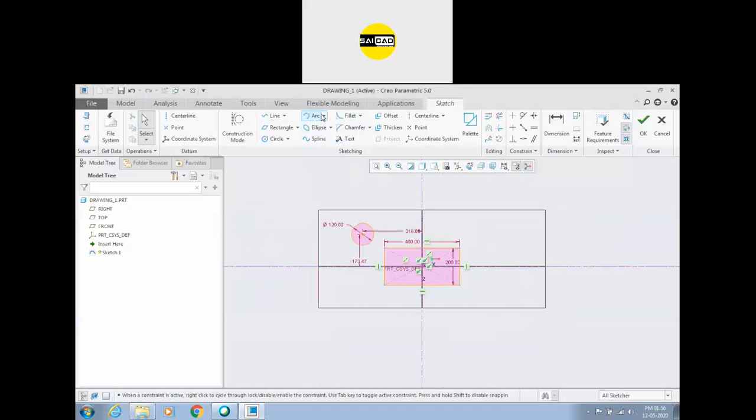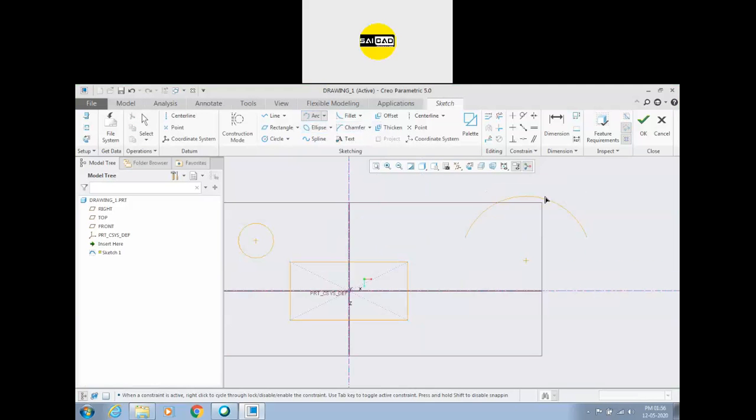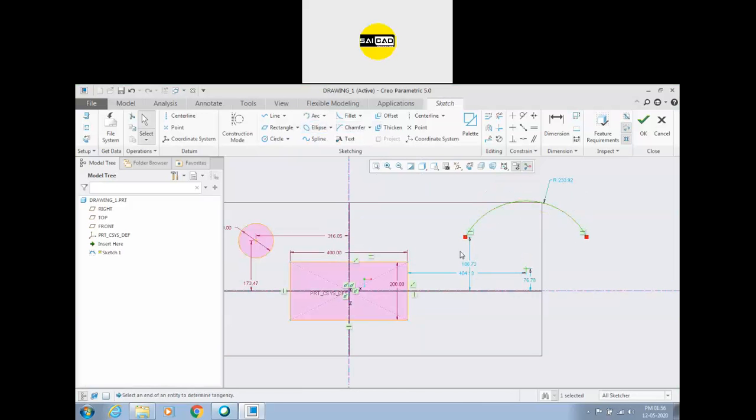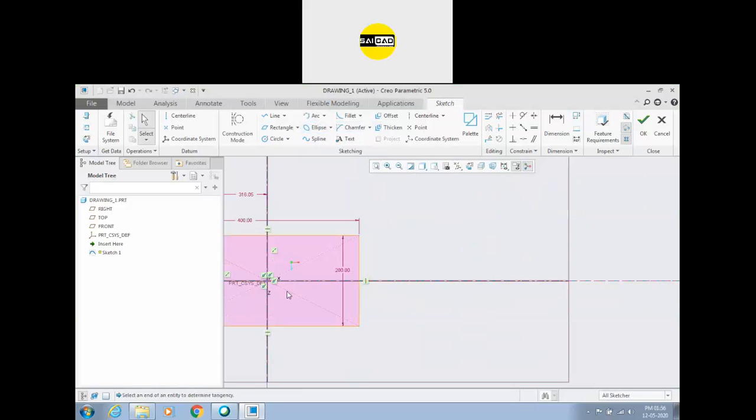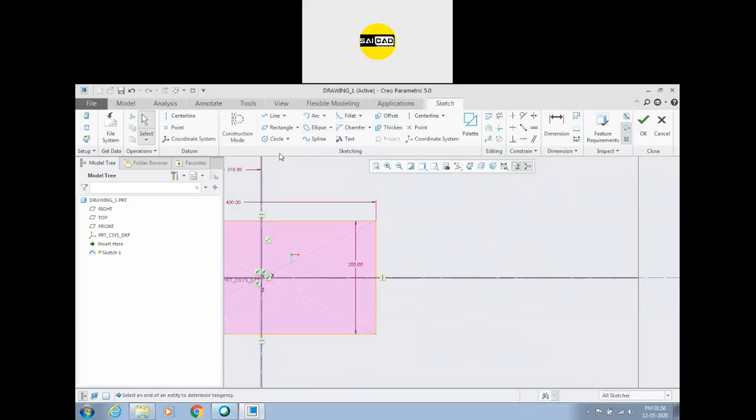Next option is arcs. An arc works similar to a circle. First we have 3 point. We can simply select 2 points and the third point as a radius. So we have the 3 point arc. You can always use it with other options, like I want an arc here. So you can use 3 point arc. Select first point, select second point.